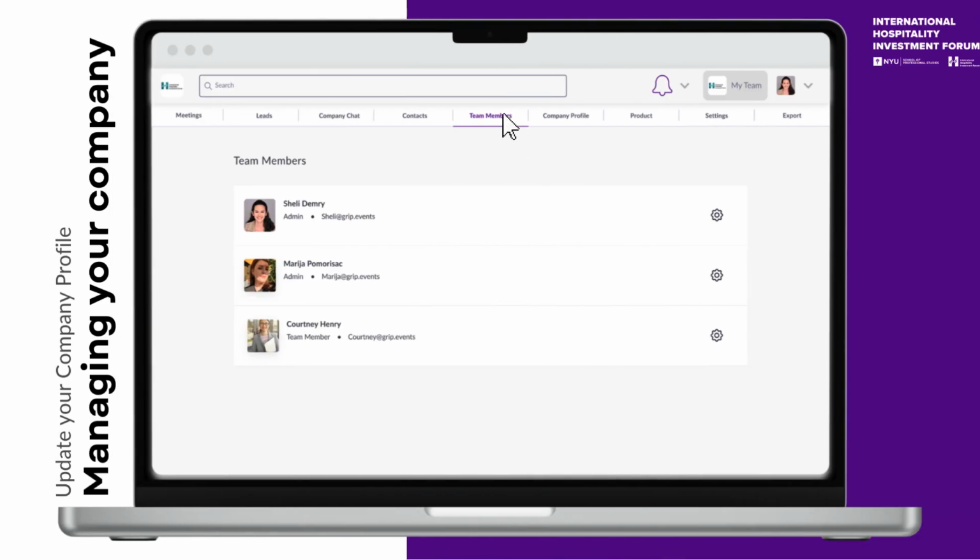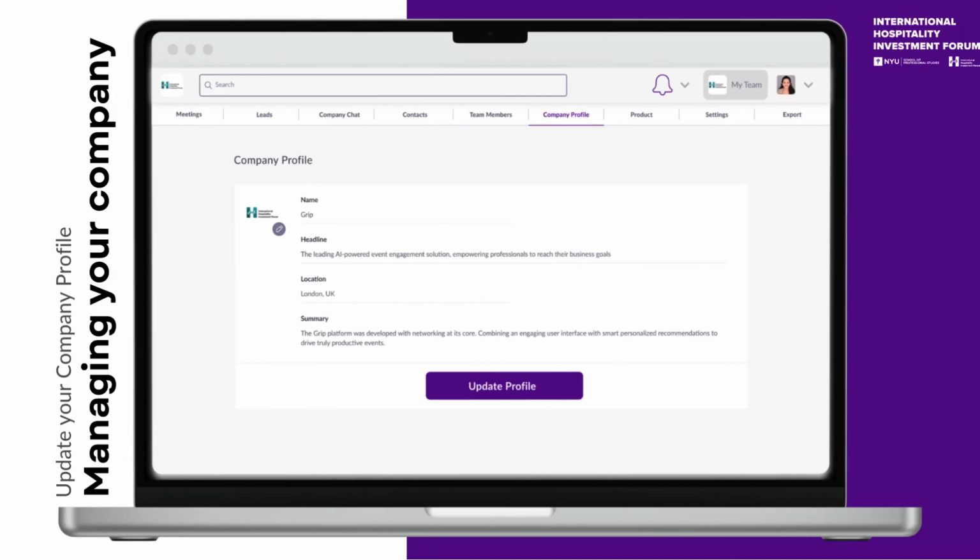Here you are able to see all of the members of your team for this event. There are two roles, admin and team member. If you are the admin, you can edit your colleagues' personal availability and profile as well as make other colleagues admin. All team members are able to book meetings on behalf of each other, edit the company profile, and answer any company chat regardless of their role.